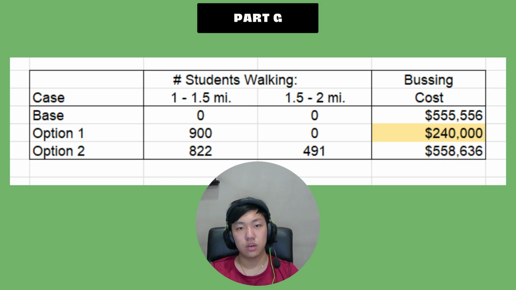Lastly, in Part G, we would recommend as a management science consultant that the school board should choose option 1, as it would result in the best minimization amount for the total busing cost. And as someone who knows how it feels to walk 1.5 to 2 miles just to get to school, it is not convenient and quite annoying.